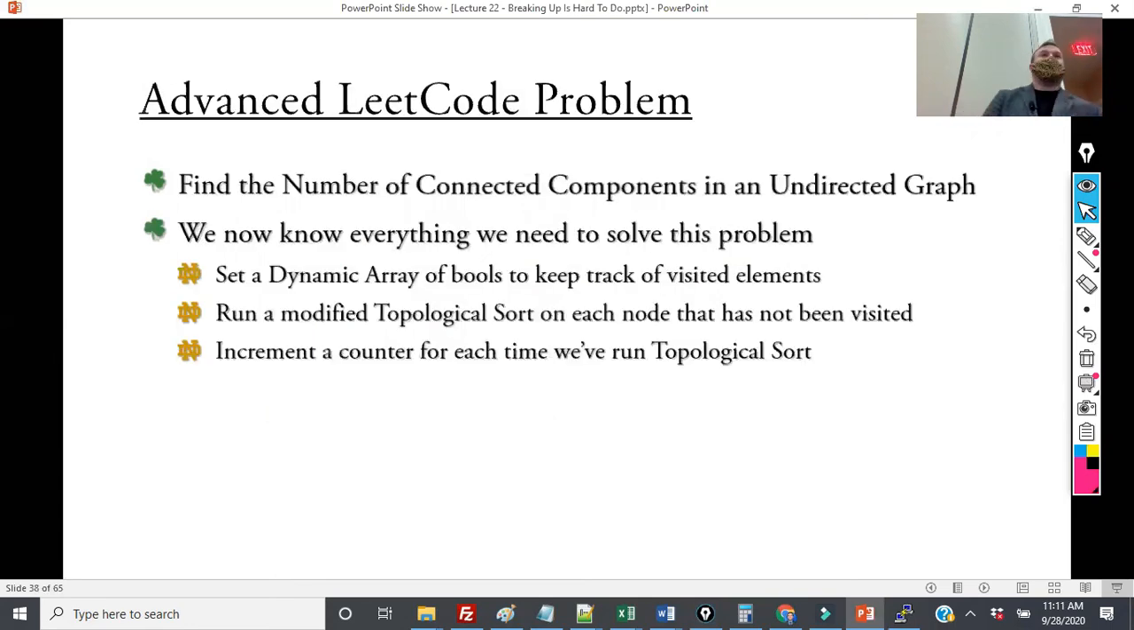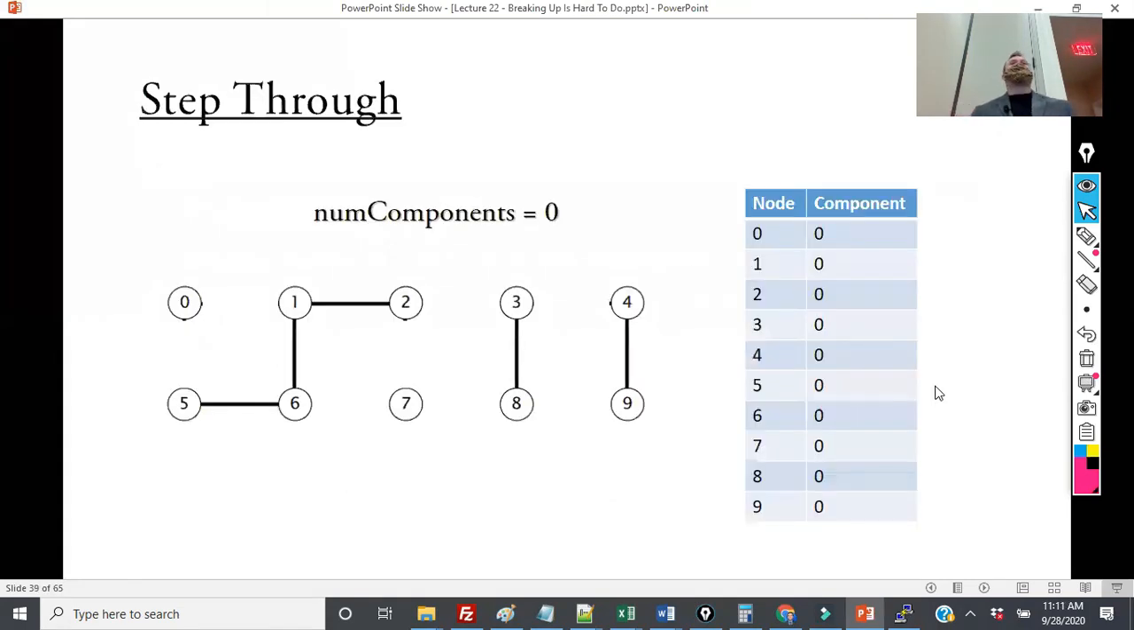All right, so this now brings us to our LeetCode problem. So we have all the pieces put together. We've already even kind of gone through a solution. So now we know that we're running topological sort. We know that we only want to run topological sort if we haven't visited it in a previous topological sort, which improves our efficiency. And so here is a full animation that shows the solution.